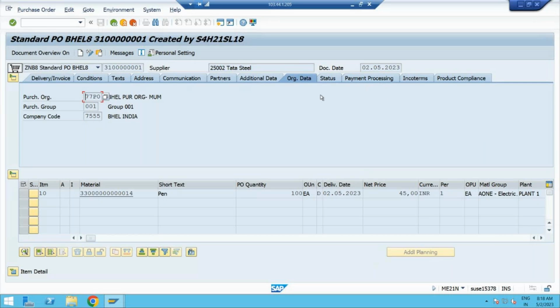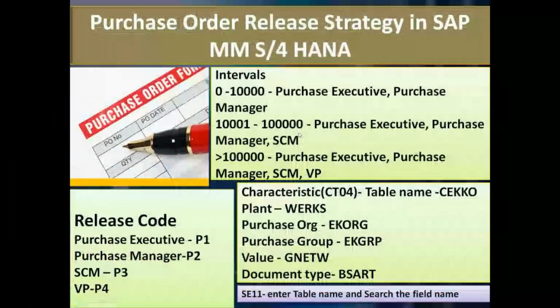So how can they approve? When the release strategy tab appears here. That is the configuration we are going to start. Then if the price exceeds, if it is 10,000 to 1 lakh, then three persons will be responsible for approval: purchase executive, purchase manager, and supply chain manager.